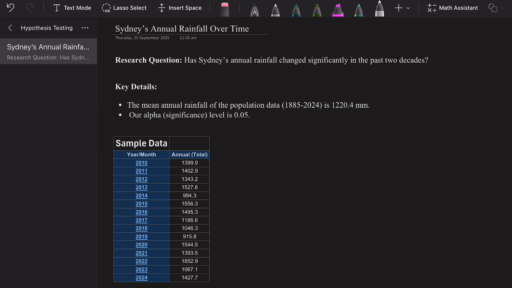So now what we want to do is determine our null and alternative hypotheses. So first, our null hypothesis, denoted by H0, and this is going to be equal to 1,220.4. So this means that there will be no significant change in annual rainfall over the past 2 decades.